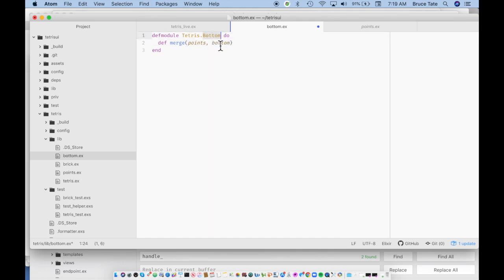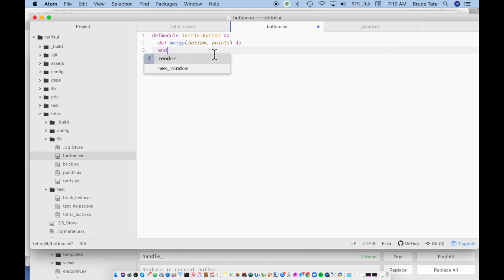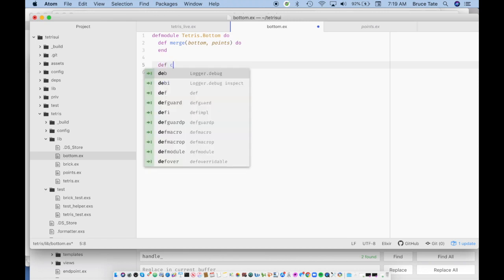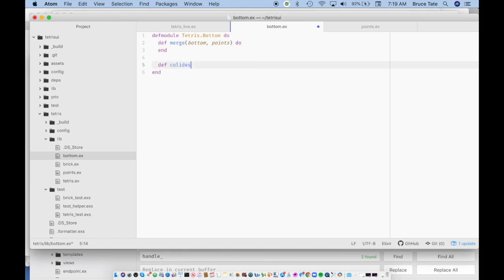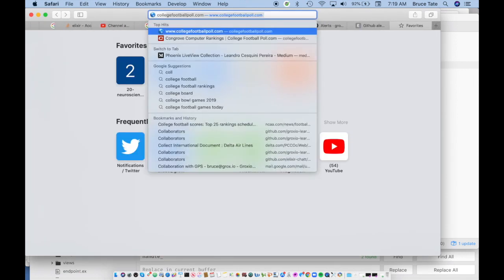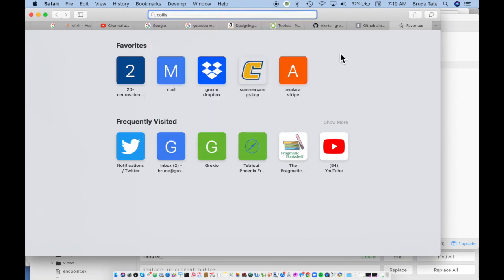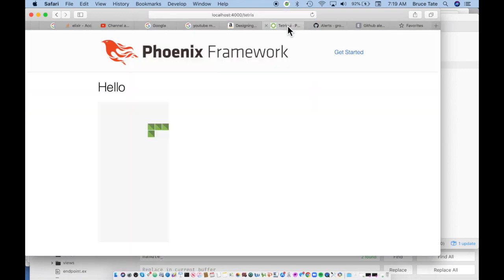Remember, we want to let these match as much as we can. We also want to let the bottom be the first argument, so I'm going to move that over to here so we can pipe through the bottom as we need to. The other thing that we're going to need is to detect collisions. I sadly need to check my spelling. I'm all kinds of dyslexic. Collision, that looks correct.